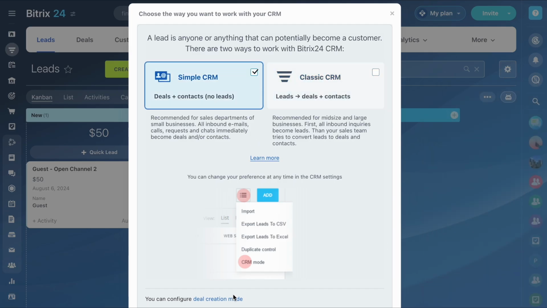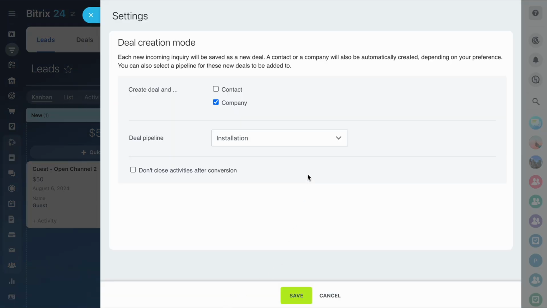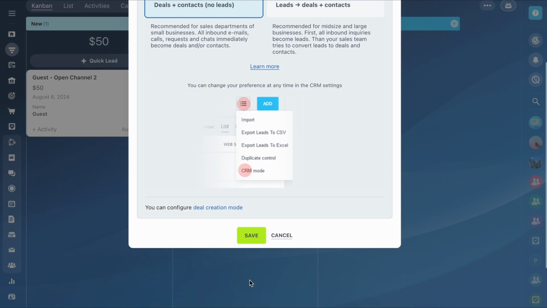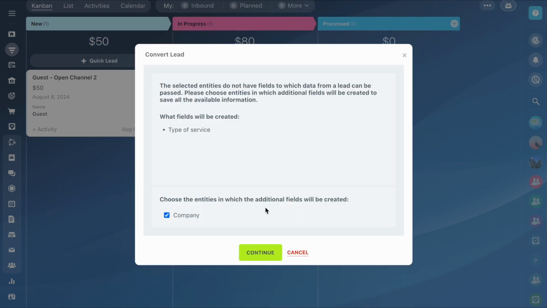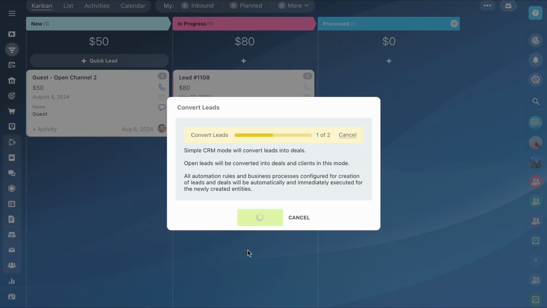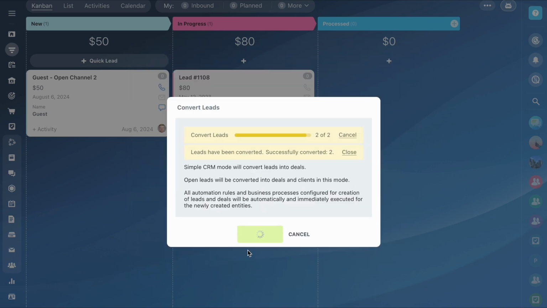So configure deal creation parameters. Decide which extra items to create to keep customer details. Select a pipeline and specify whether to move uncompleted lead activities to deals after conversion. If there are custom fields in leads, you can transfer them to new items too. Wait for all leads to convert, then continue using CRM.